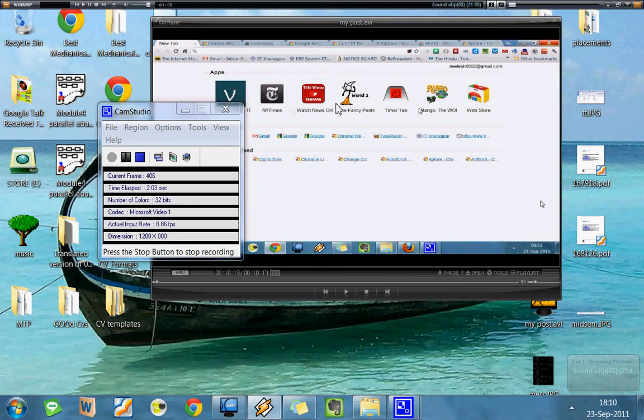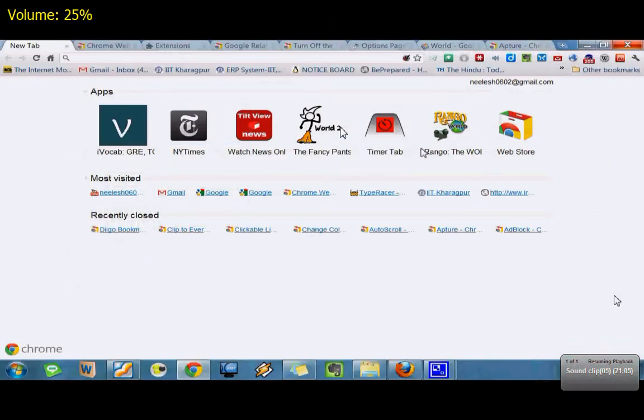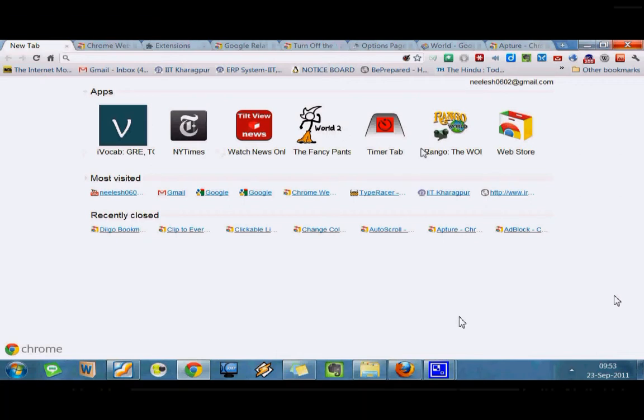Hello guys, this is Nilesh and today I would like to show you the most productive Google Chrome extensions that I am using on my browser. Google Chrome is a fantastic browser in terms of its speed and stability, and today I want to show you the 20 or 30 most productive applications and extensions that I am using on the browser. So let's start.